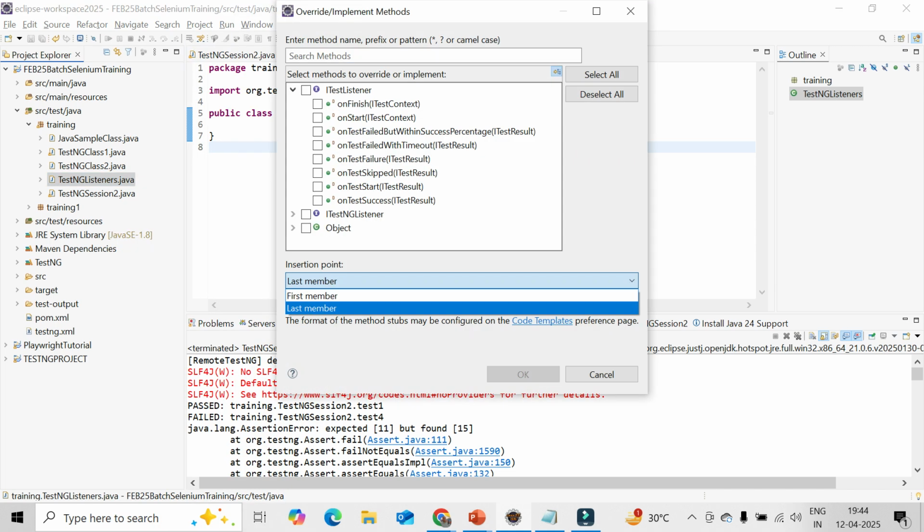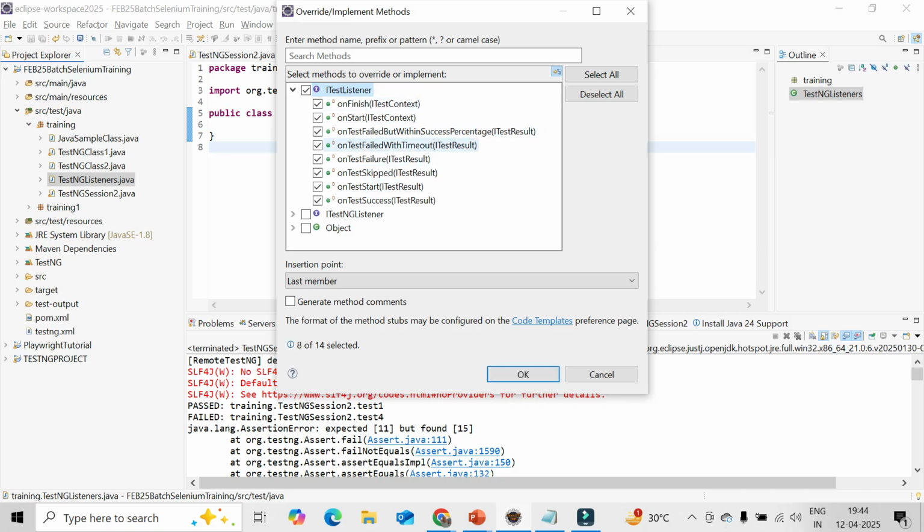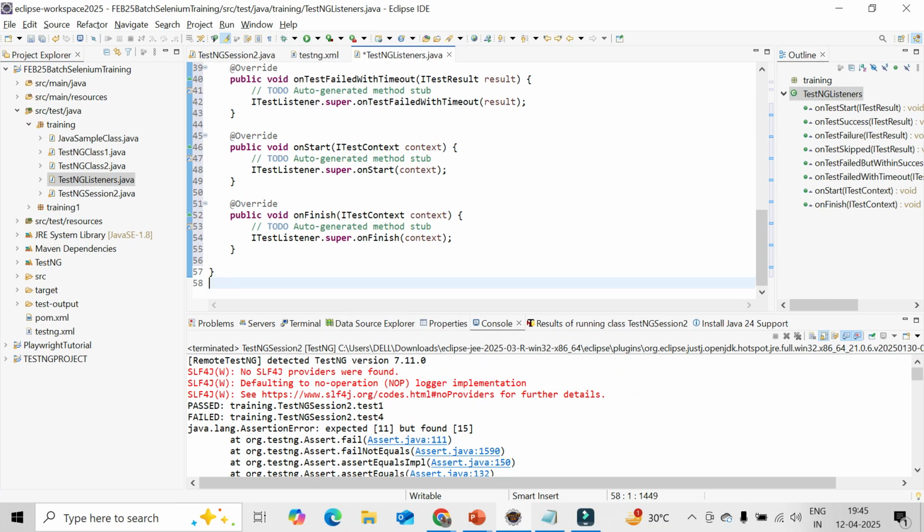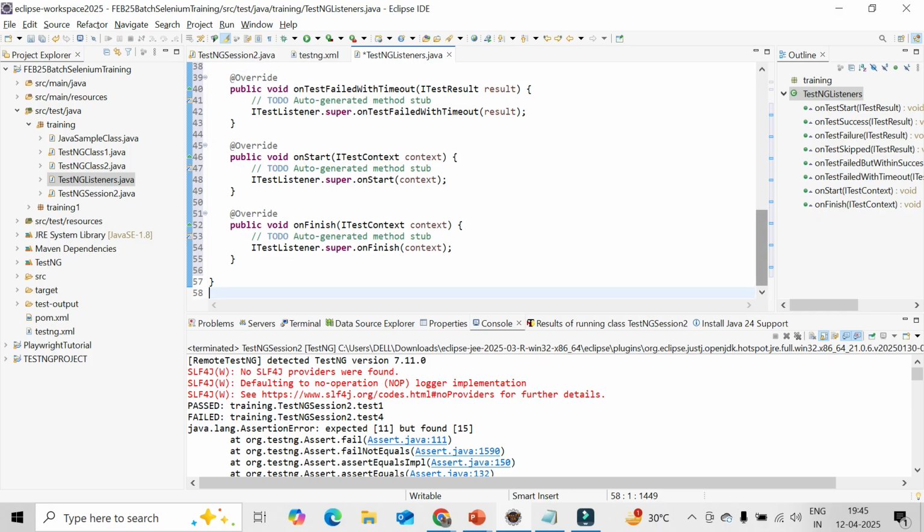Now you could see these are the methods we need to implement. Methods only, because listeners are 100% abstract in nature, so in case I want to use them, I need to implement all the unimplemented methods, otherwise it will throw an error. Methods only I am talking about. Now you could see all the methods came.